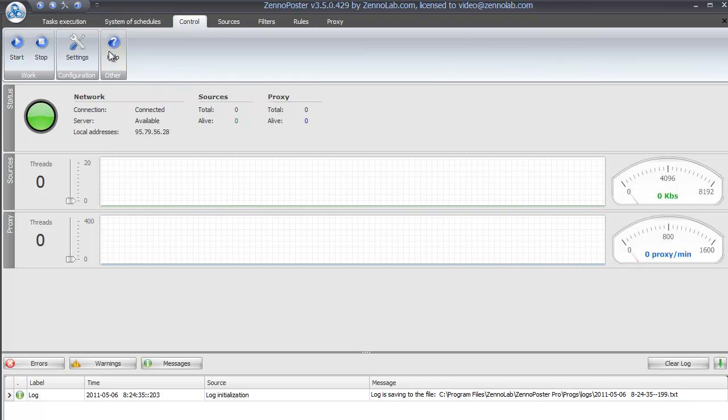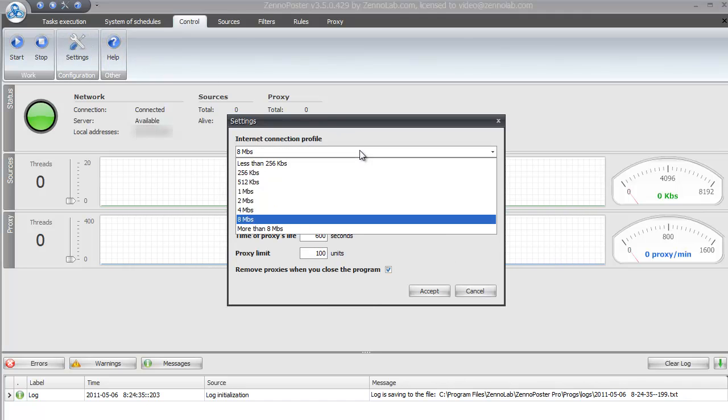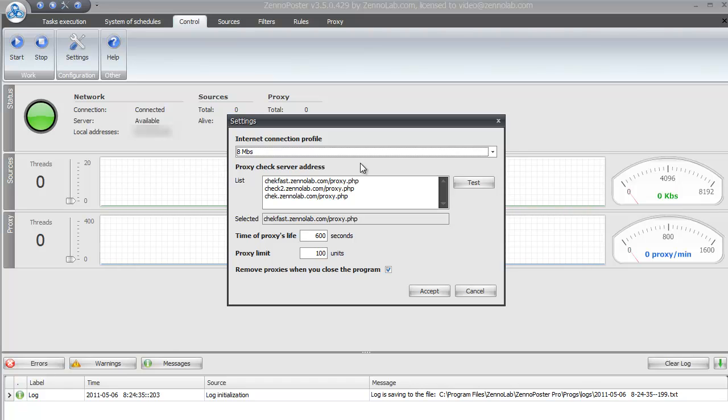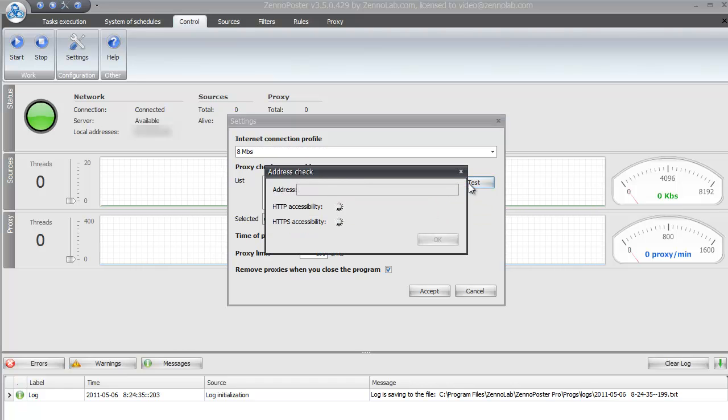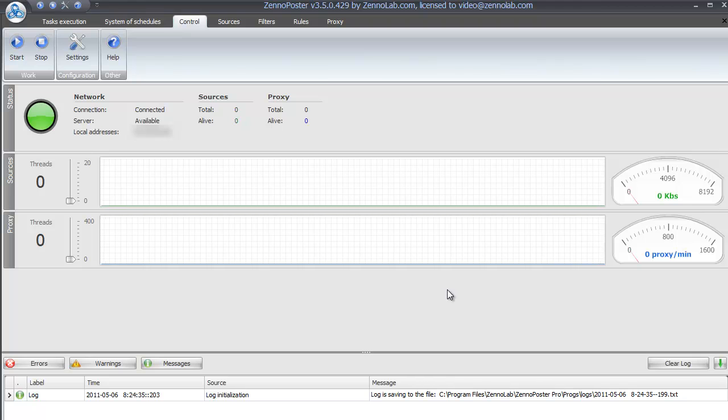In the settings of proxy checker, you can specify the bandwidth of your channel and check the availability of proxy servers. Let's check it right now. Okay, servers are available. Also here, you can set the lifetime of the proxy and the limit of live proxies. If you have any questions, you can go to the online help page.